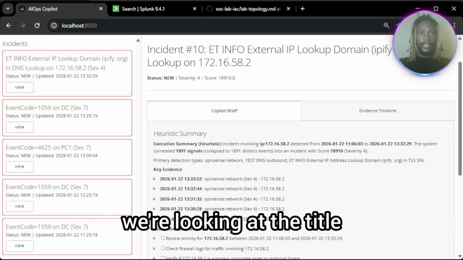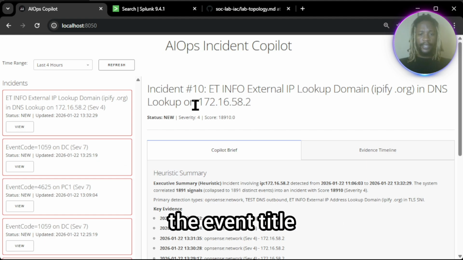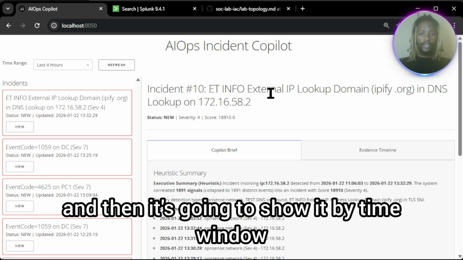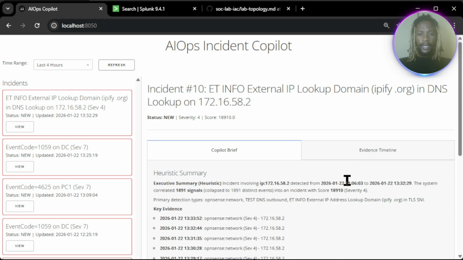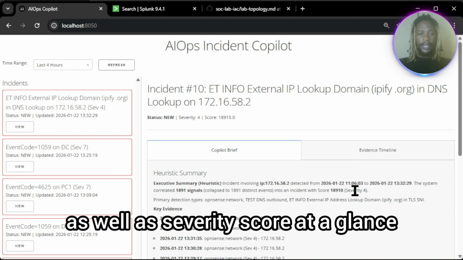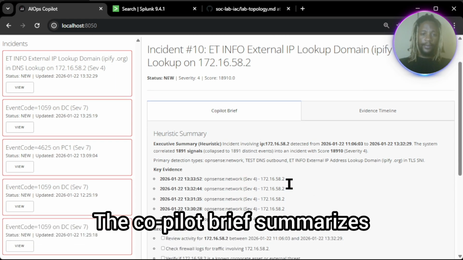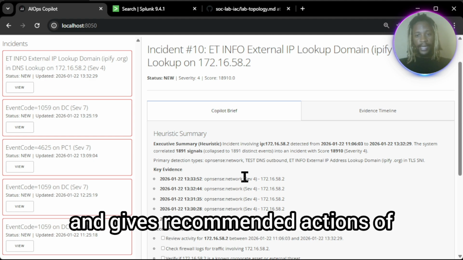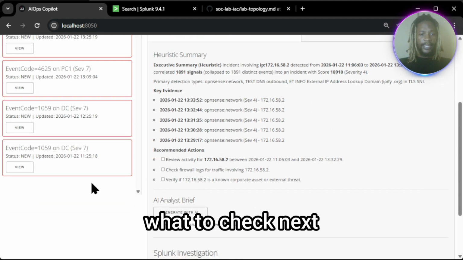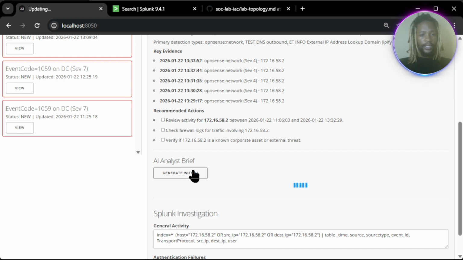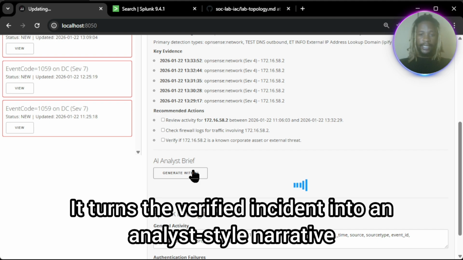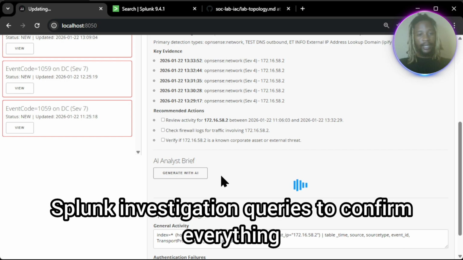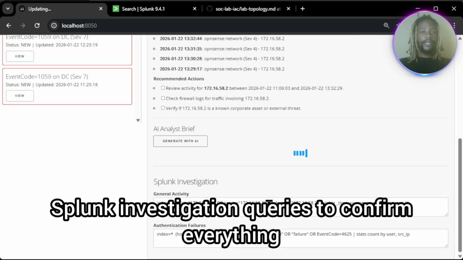What we're looking at now is the event title, and then it shows it by time window, as well as a severity score at a glance. The Copilot brief summarizes what happened, lists the key evidence events, and gives recommended actions of what to check next. We're going to press the generate with AI button. It uses Ollama. It turns the verified incident into an analyst style narrative, and the page also generates ready to run Splunk investigation queries to confirm everything.